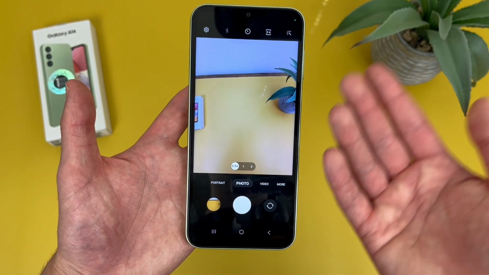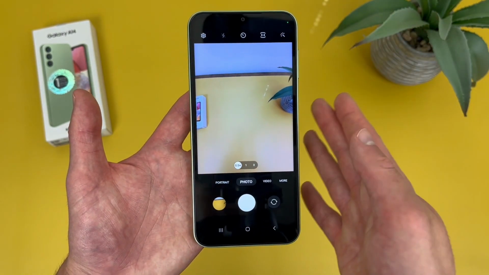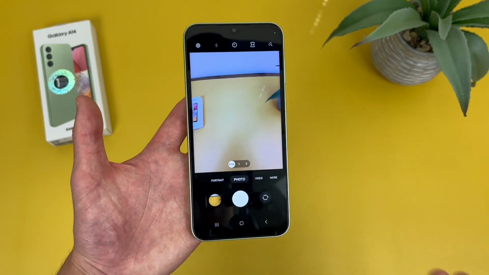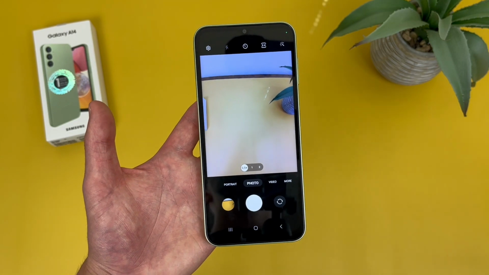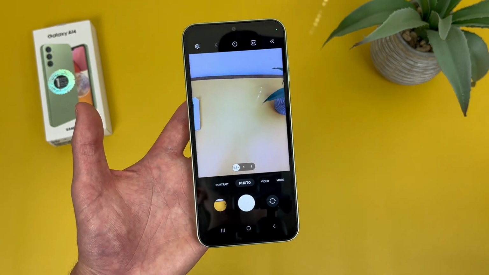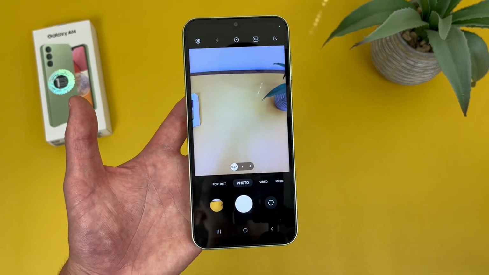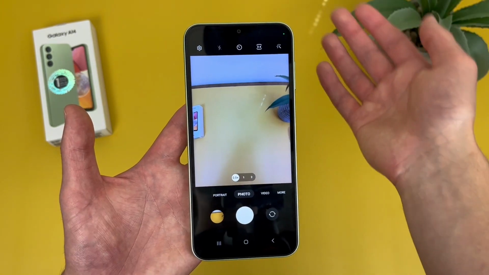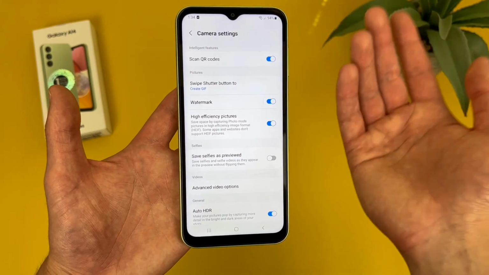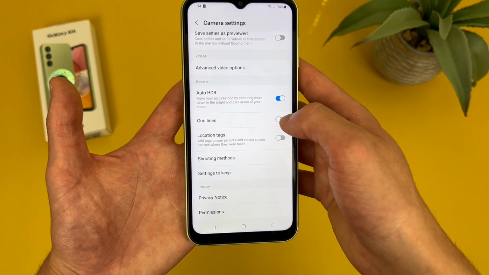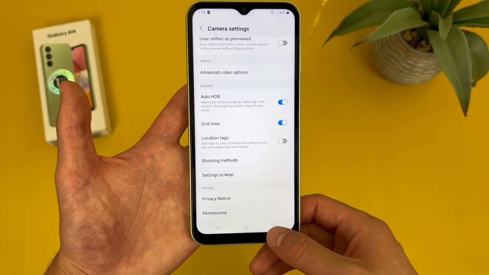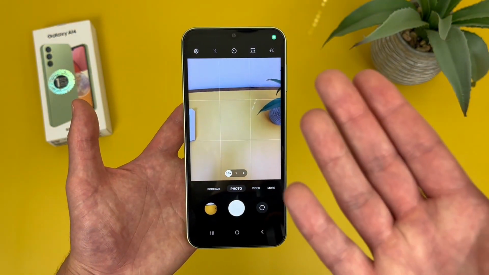Now I'm going to show you how to turn on the grid lines. Now this is a feature I personally use all the time. Even on my personal phone, I just have it on 24/7. I don't know why, I guess I'm just so used to using my camera like that it just feels wrong without it. But regardless, if you do want to turn on the grid on this phone, all you have to do is go to settings, scroll down a bit until you see grid lines. So right here, toggle it on, and now go back to the camera. And as you can see, the grid is now on.